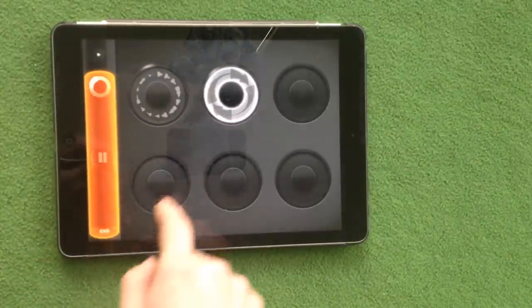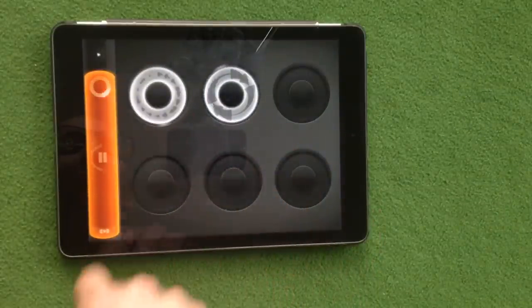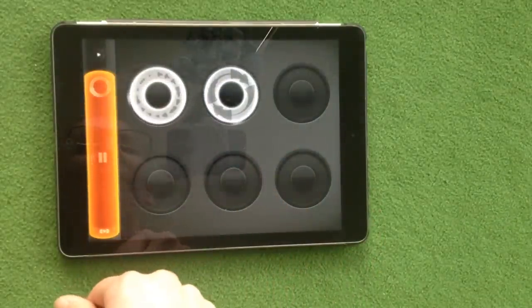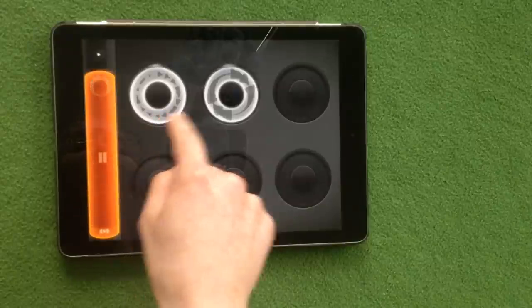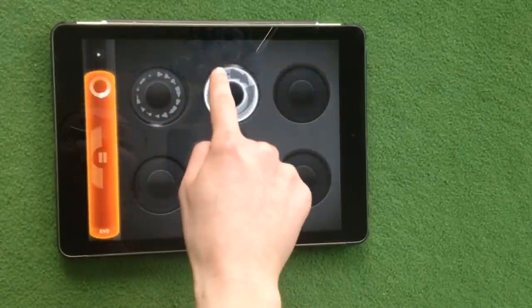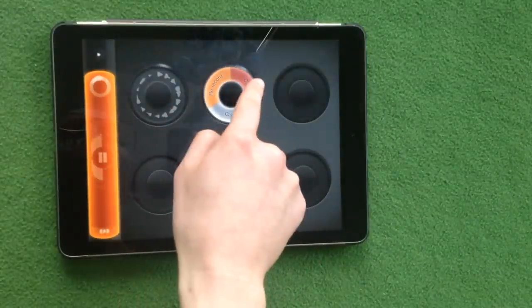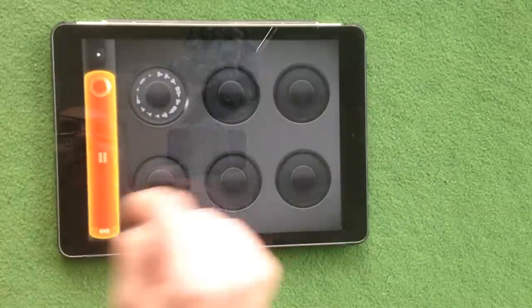This is only a 2-bar loop. You see how this is going around faster than this one? Clearly they don't match up, but the point is you can do that. If you swipe around, you can choose re-record, clear, or cancel. I'm going to clear that one, okay?